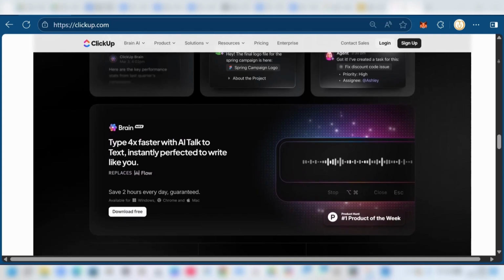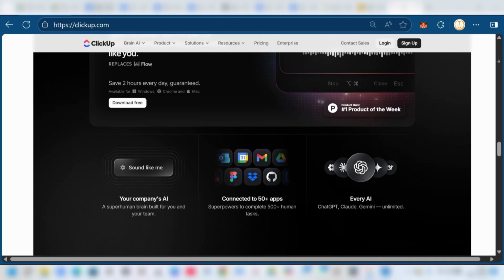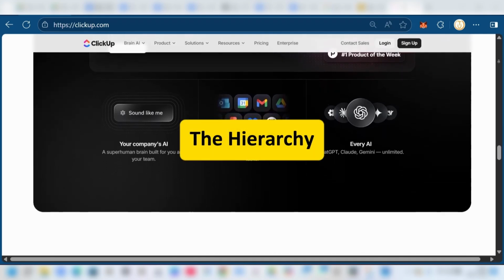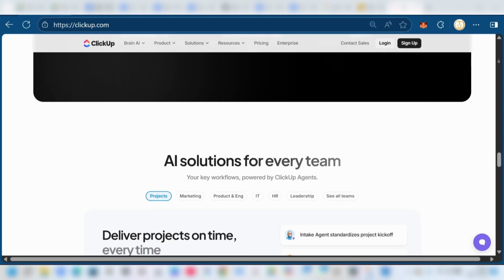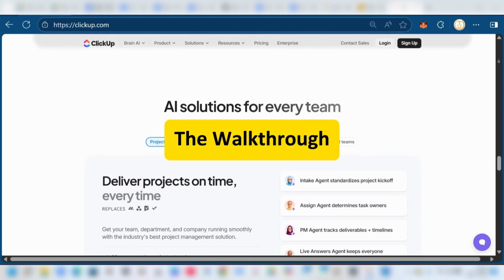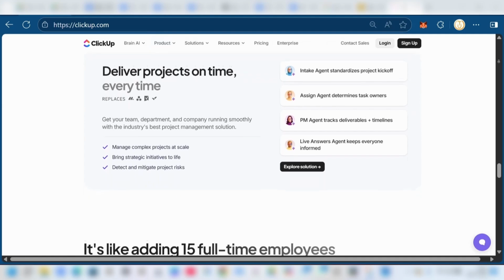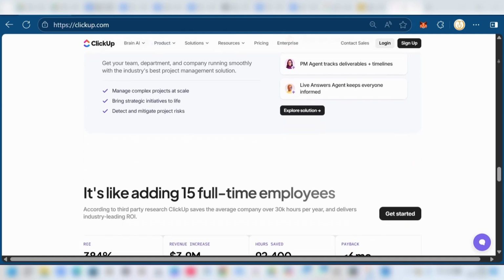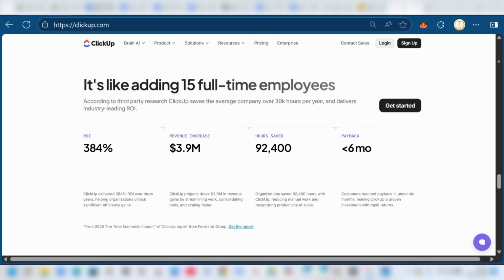We'll cover three critical areas: the sign-up process, getting your workspace set up correctly from the start; the hierarchy, understanding the flow of spaces, folders, and lists and how they work together; and the walkthrough, mastering the essential toolbars, menus, and views you'll use every single day. So without further ado, we'll start with the initial setup, which is often the biggest hurdle for beginners.